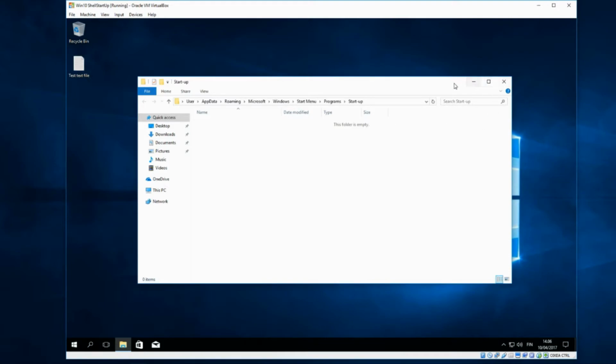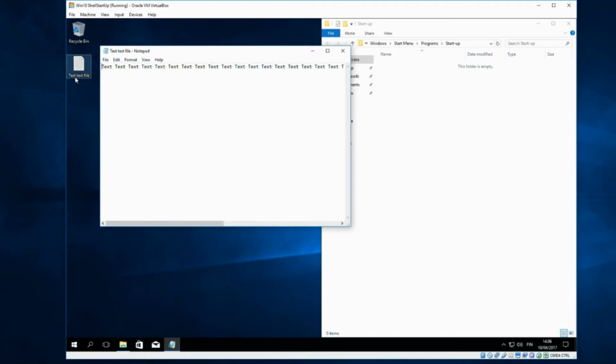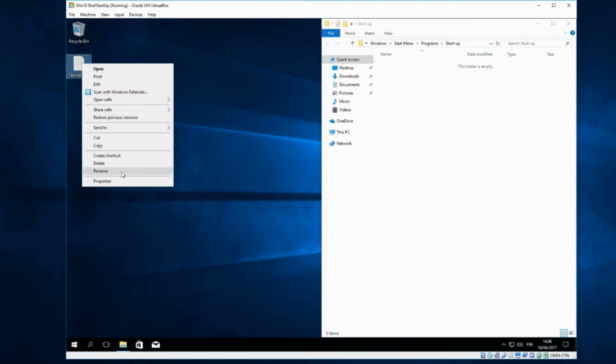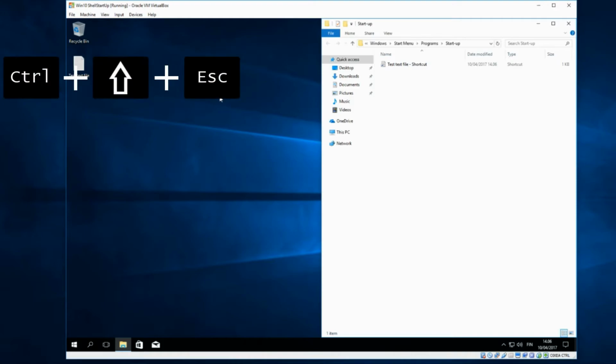So I have here a dummy text file, test text file. So this is my test file, and I create a shortcut of it. And adding this file to here makes it start when we start up or restart the computer.